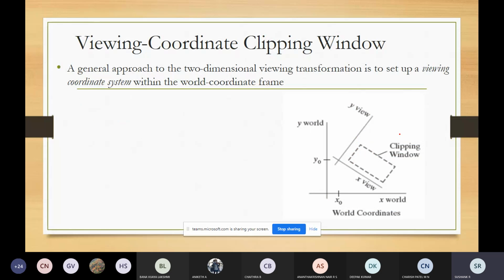How is it being done? First, there is a world coordinate system, given by the values xw0, xw1, xw2, xw3 and so on. Generally we have a world coordinate system, and within that world coordinate system, you are setting the viewing coordinate system. That is how the approach is being followed.